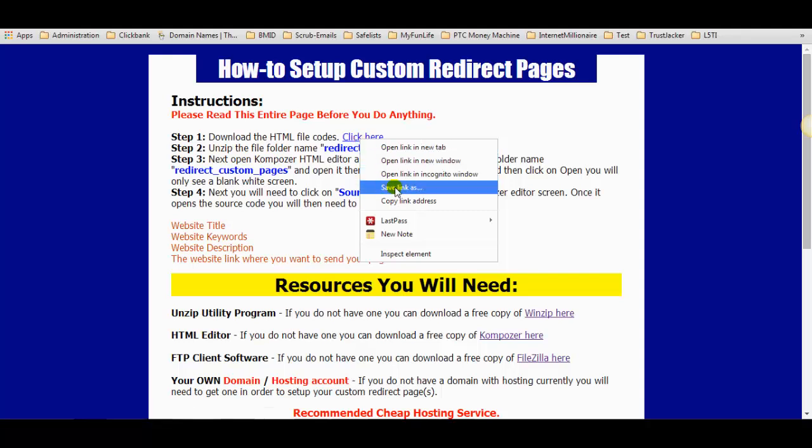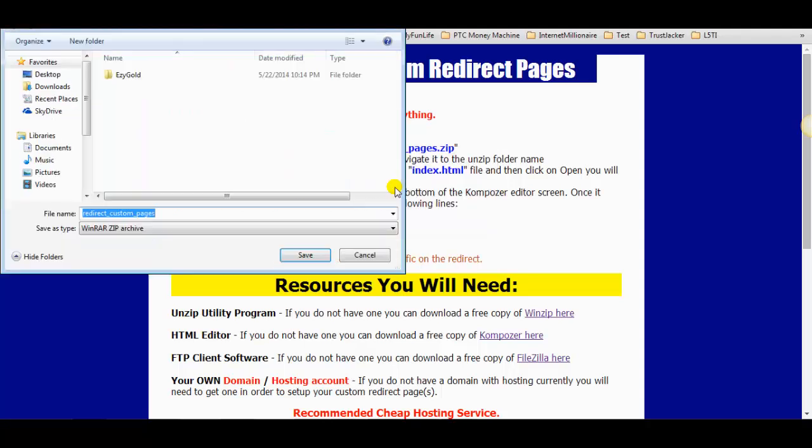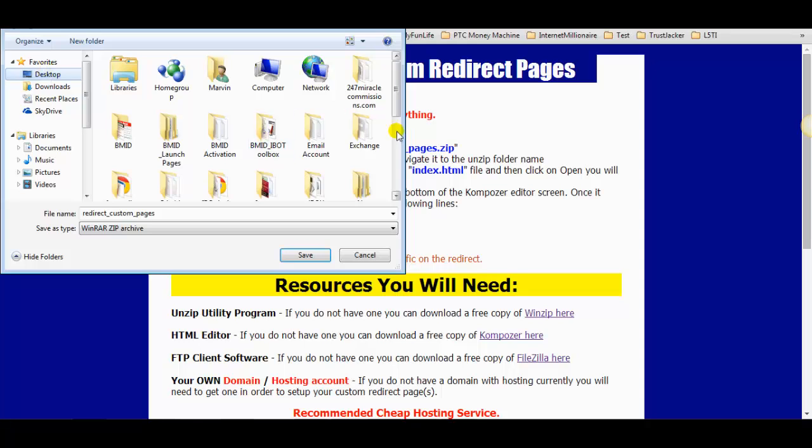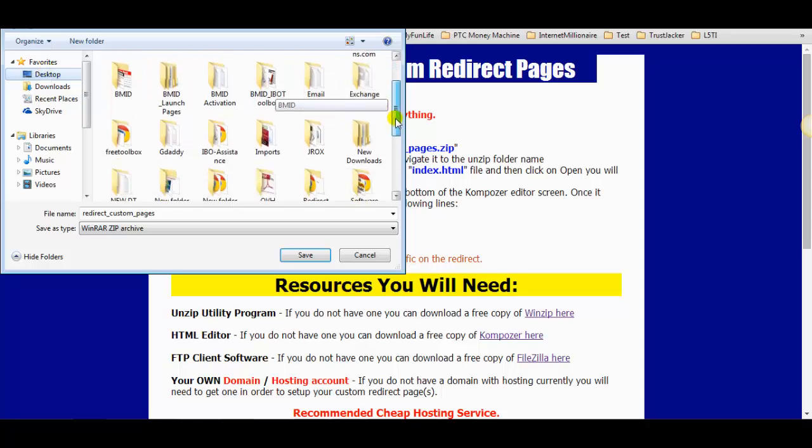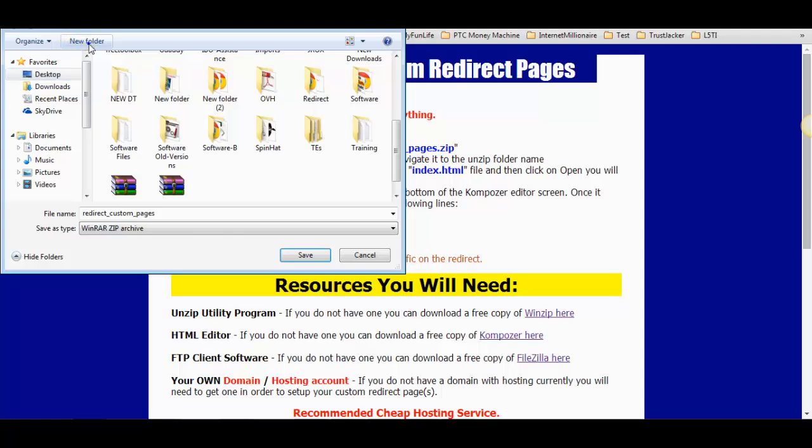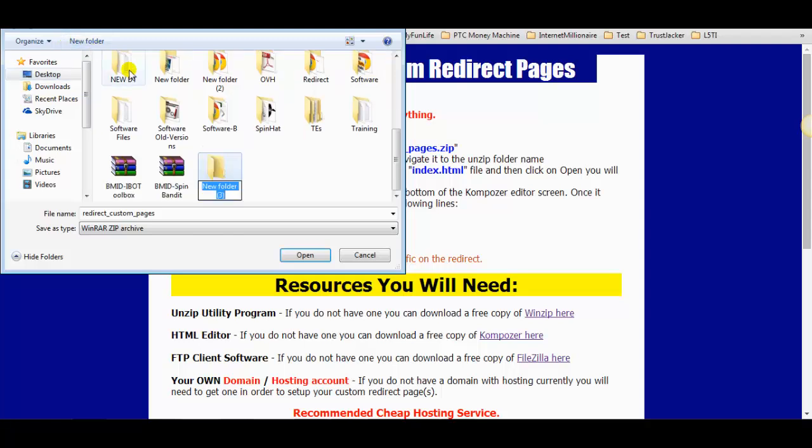So if you right click on it and then go to save link as, what I'm going to do is save this to my desktop into a folder where I can find it. I highly recommend you do the same thing. I already have a folder called redirects, so I'm just going to put redirects to, so I can know which folder it is.